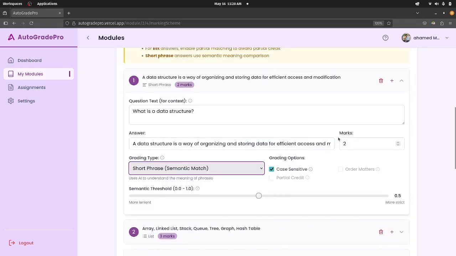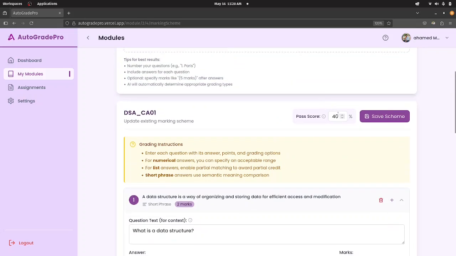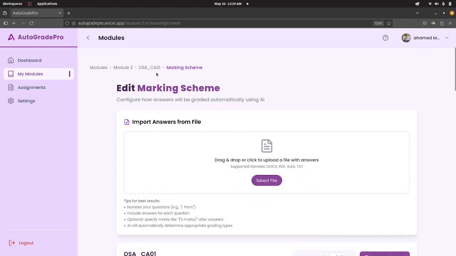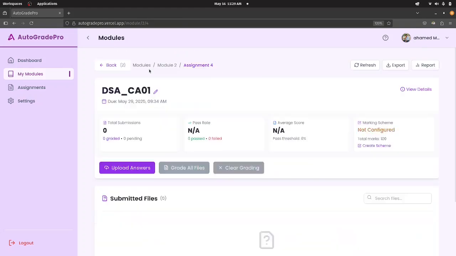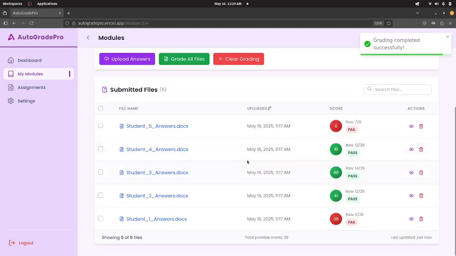So you can give the pass score here, which is out of 100%. Whether your pass score is 45, or you can define it, it will automatically be set to 40%. That is the default value. Now you can see here the marks of these 4 students, and all the files are graded. So I will just go through this answer.